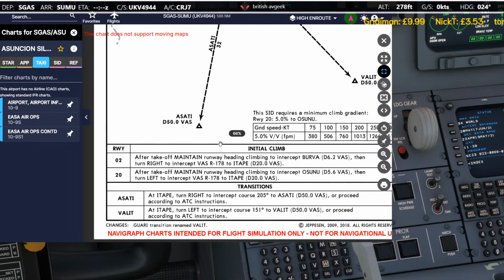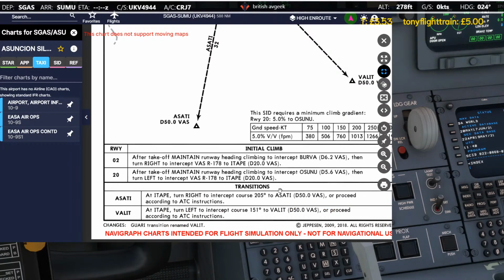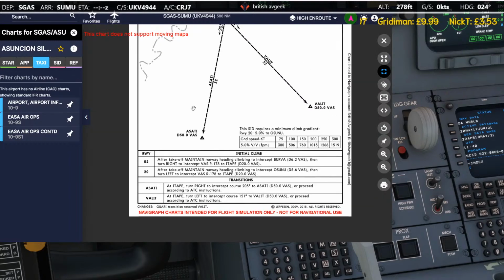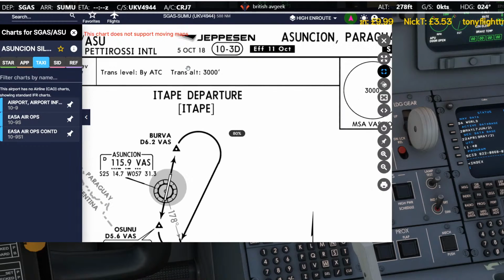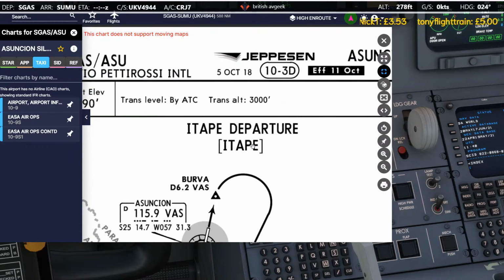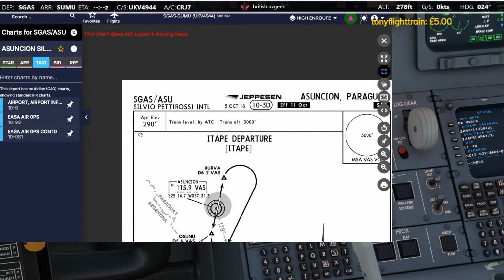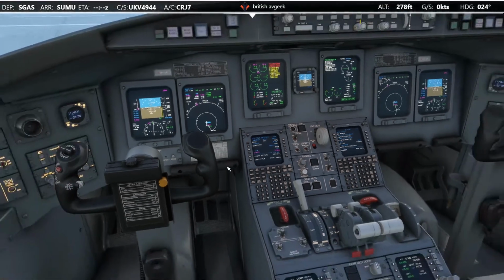And you can see there runway 20 after takeoff, maintain runway heading, climbing to intercept a SUMU 5.6 DME from VAS, then turn left to intercept the VAS radial 178 to ASATI DME 20. At ASATI turn right to intercept a course of 205 degrees to ASATI 50 DME, or proceed according to ATC directions. And interestingly, the transition altitude is 3,000 feet. Airport elevation of 290 as well, so a couple of things we need to bear in mind with that in relation to the Aerosoft CRJ.